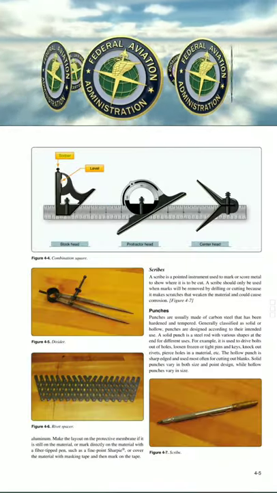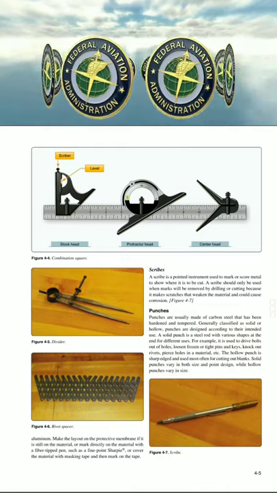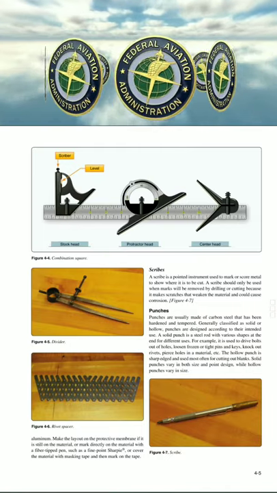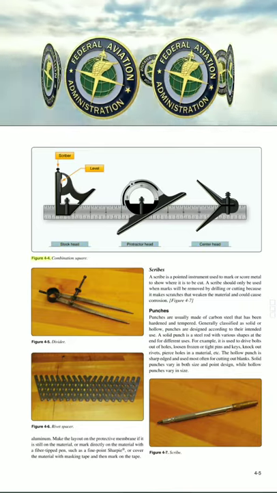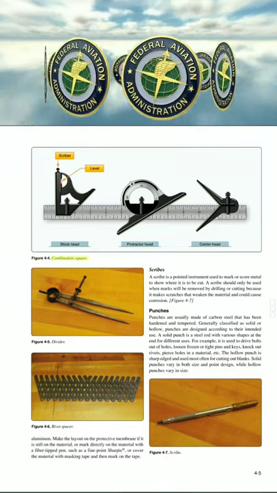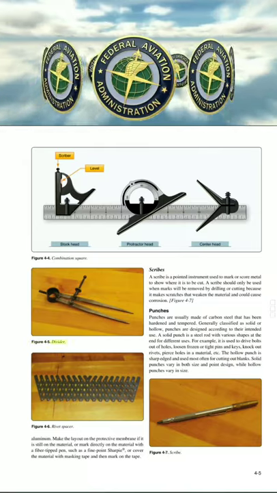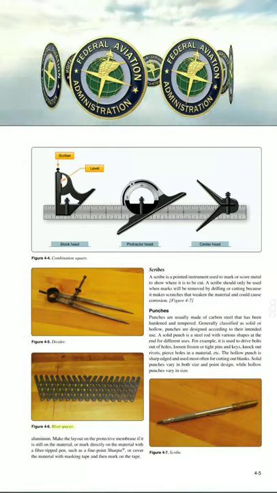Figure 4-4. Combination square: stock head, protractor head, center head. Figure 4-5. Divider. Figure 4-6. Rivet spacer.